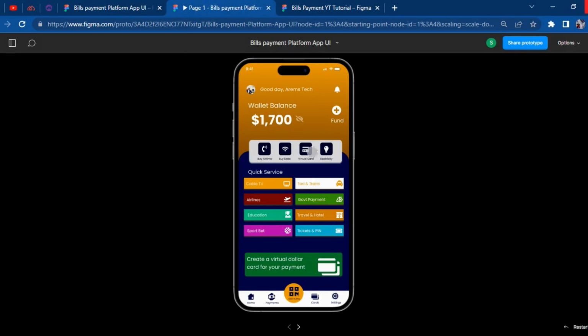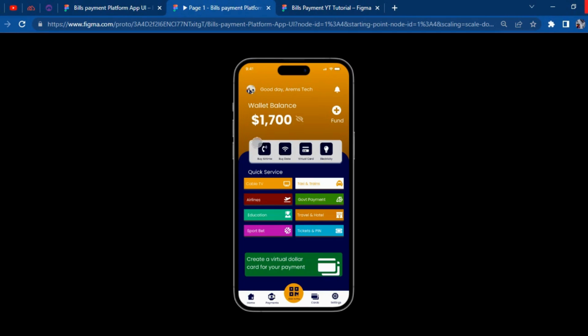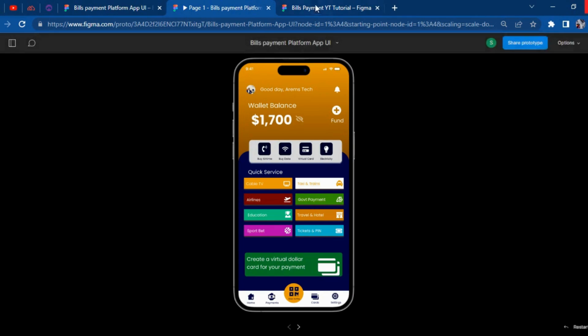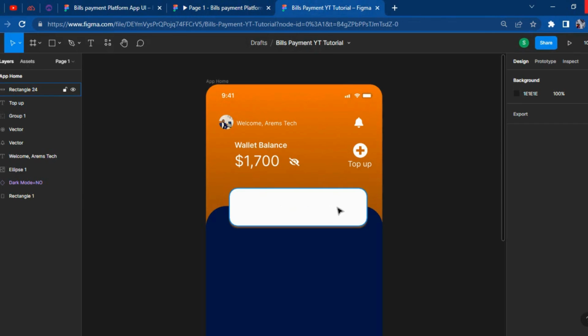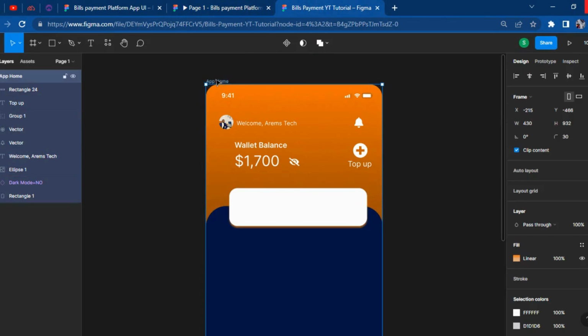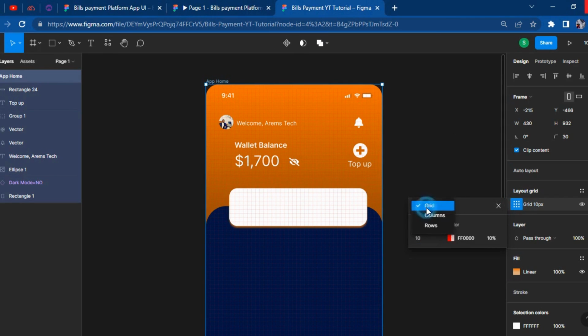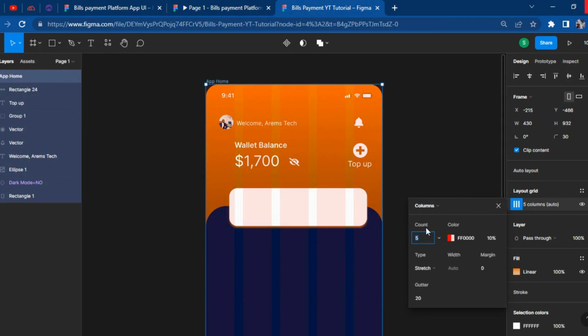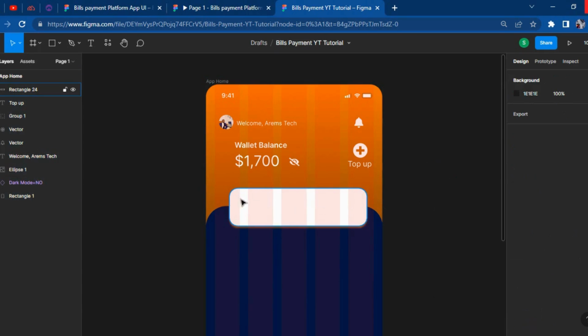So the next thing we will have to do is add some icons for buy airtime, buy data, and virtual card. So that you get the perfect thing, click on your app design, go to layout grid, change it from grid to columns, change the count to 5 and make the margin 21. So doing this, we'll be able to get the perfect shape we want to put our icon. So we'll be putting them in between this white.